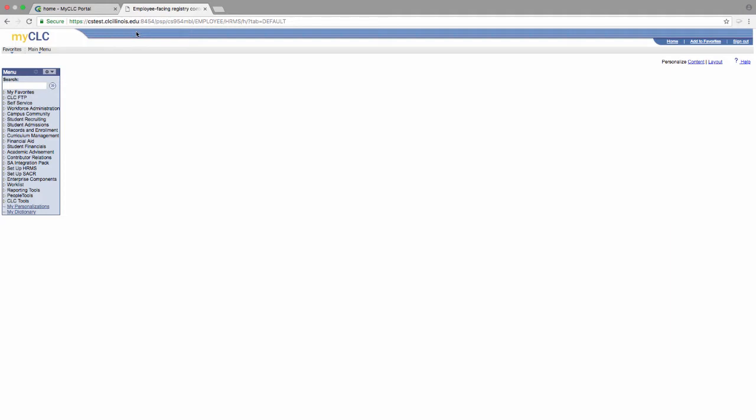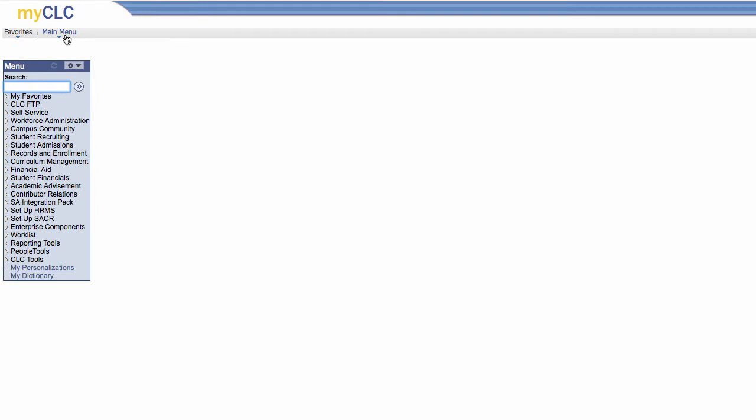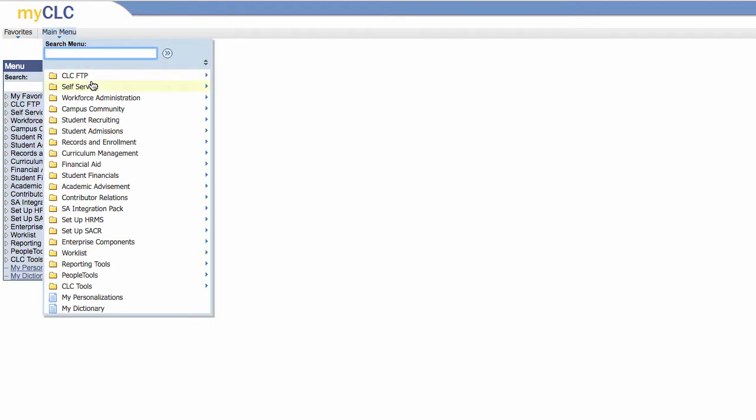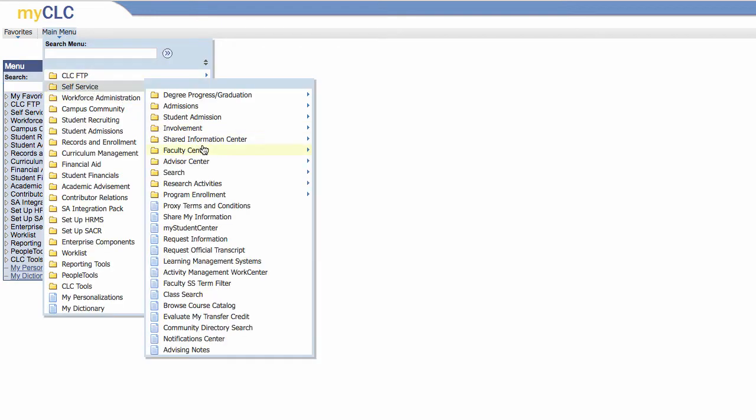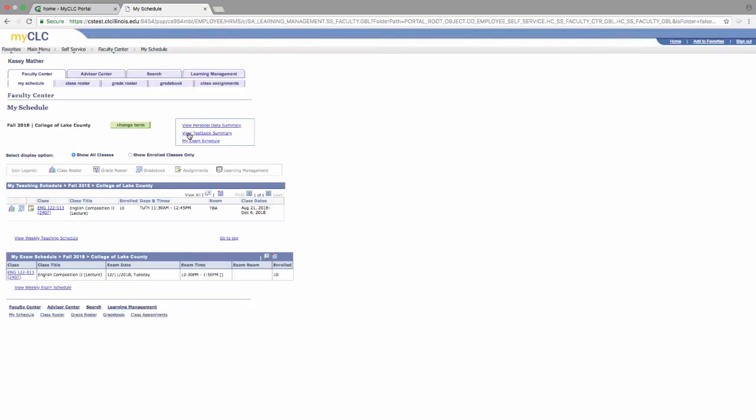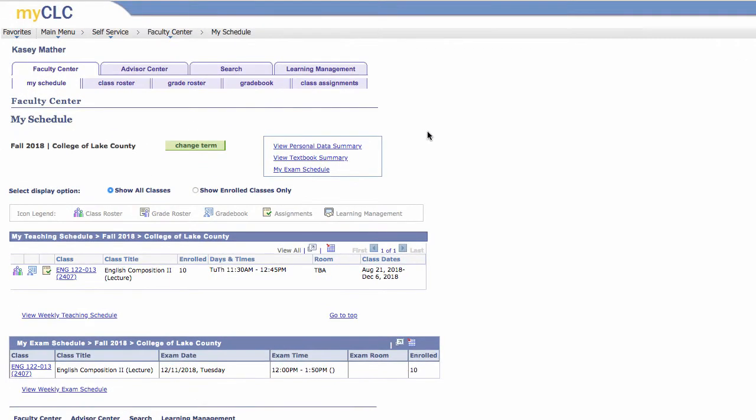To enter early alerts, you'll start by logging into your MyCLC account and then navigating to your Faculty Center. So once we're in PeopleSoft, we'll navigate to Main Menu, Self-Service, Faculty Center, My Schedule. And this pulls up a list of all the courses you're teaching for a particular term.